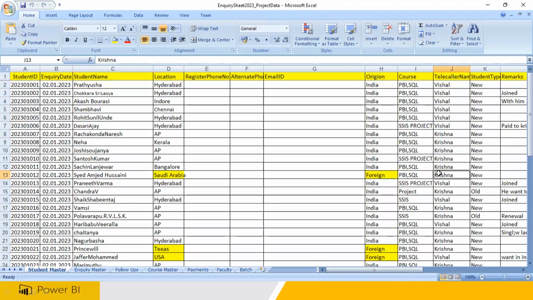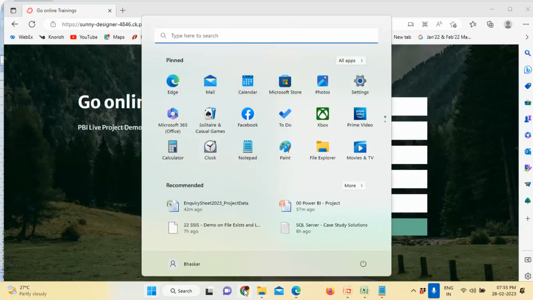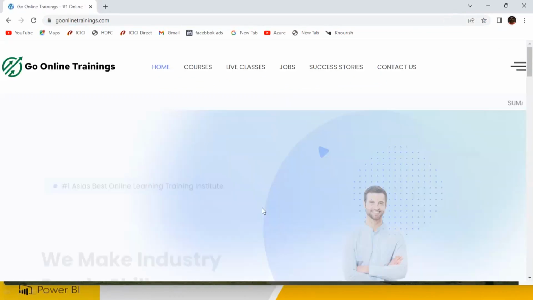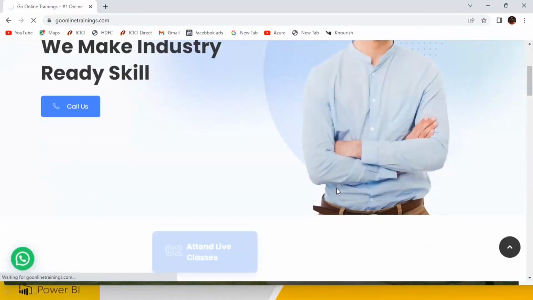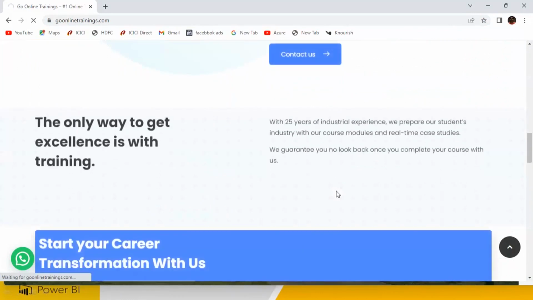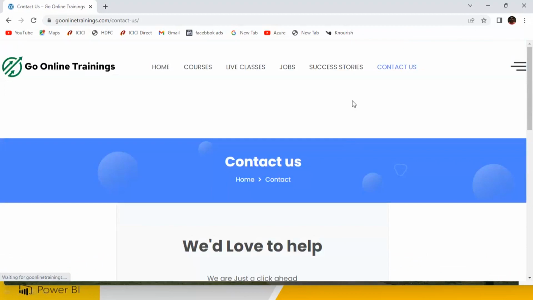We may also get a chat message when you go to goonlinetrainings.com. We will be able to get a lot of chats also. When you go to goonlinetrainings.com, they will inquire about a lot of courses, right? They will try to contact us. They click on the contact us page, and they will be able to fill a form. Where is that form? The form will be there somewhere, and they will be able to fill the form also. We will be able to get some links, or they will be able to call our call center.